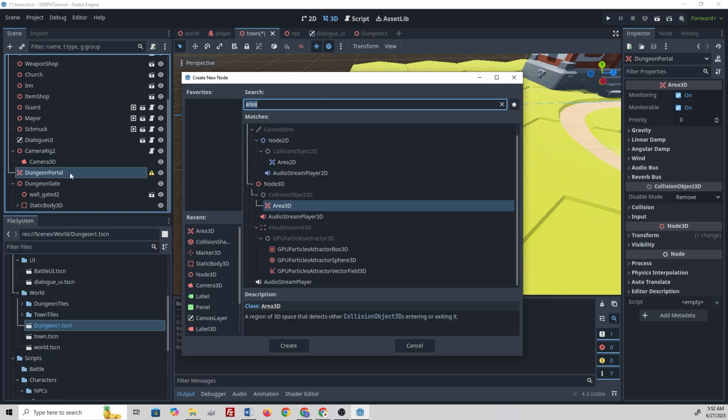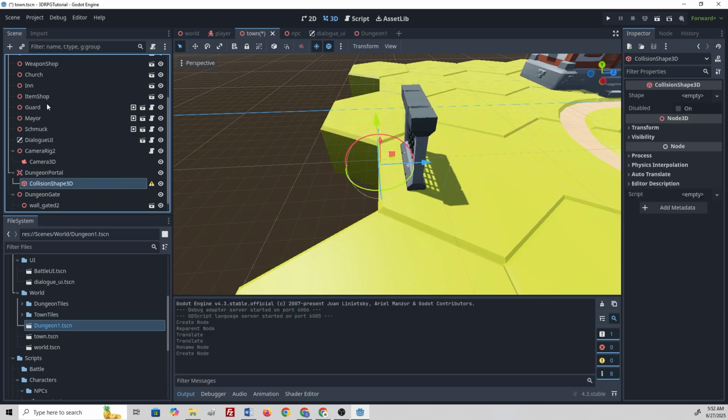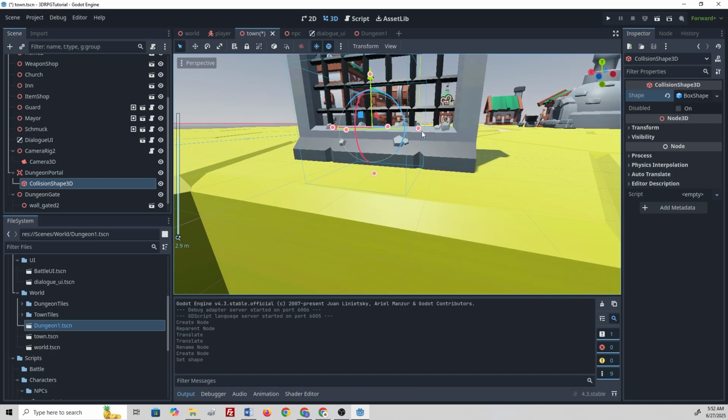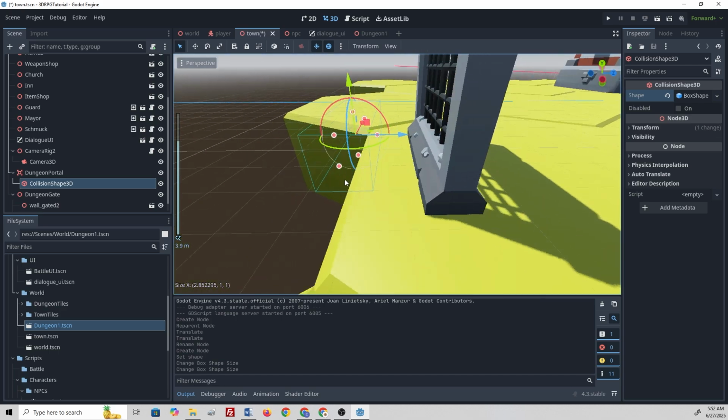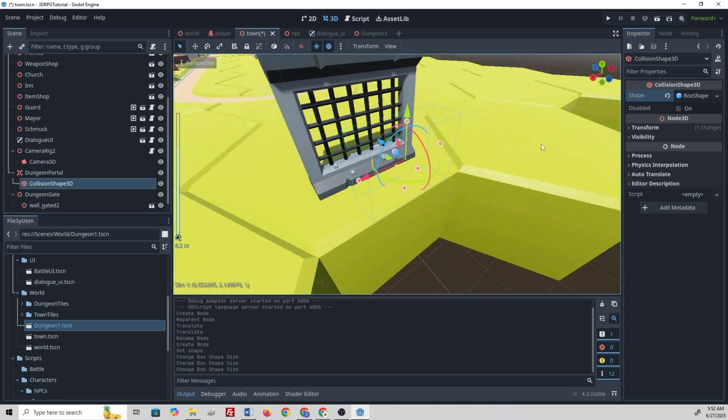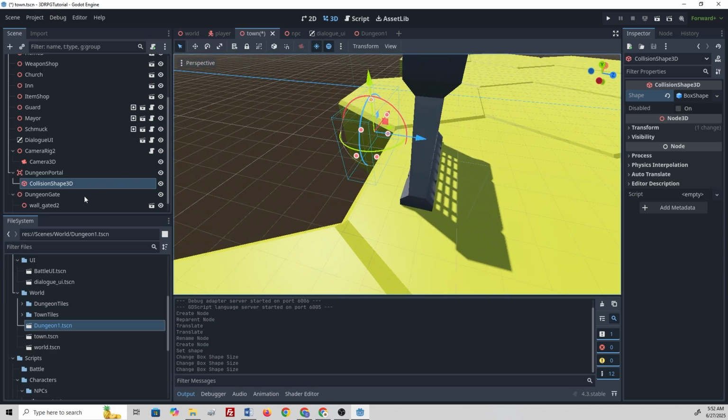I'm going to right click and add a CollisionShape3D. In this collision shape, we're going to get a BoxShape3D, and from here, we're just going to extend this out a little bit, that way we can make sure that the player does not miss it. Something about like that should be good.